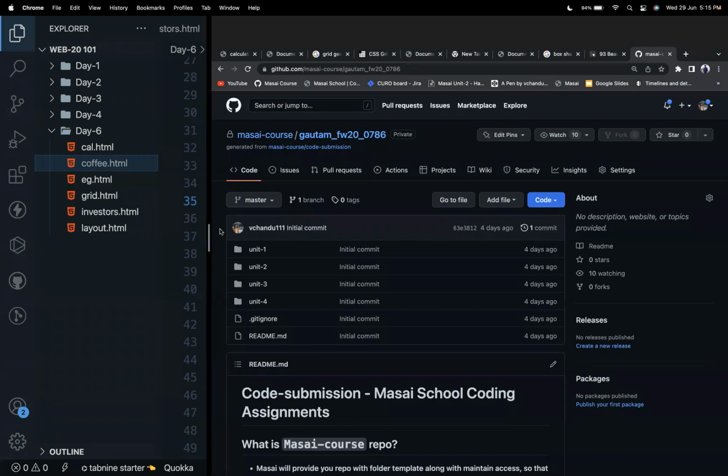Guys, if you're not pushing during evaluations, you will get directly 0 marks. Even if you submit on time, even if you complete everything, if you're not pushing to GitHub, you'll get 0 directly. So be careful with that.